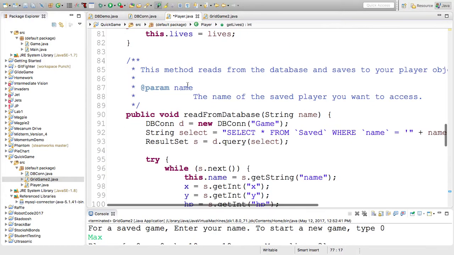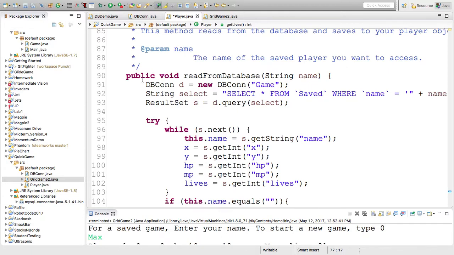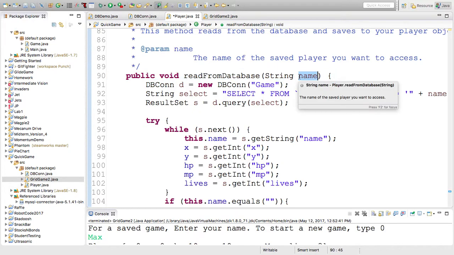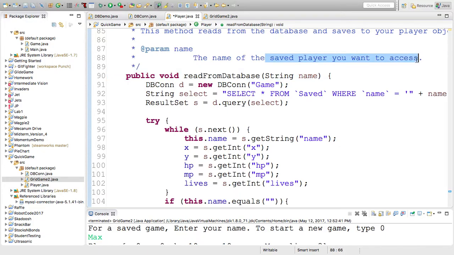Now we also have the methods we were working on in class. One of them is called read from database with a string, and that string is going to be the name of the player you want to find. So the whole point of read from database is to populate this player object, to fill it with information from our saved game table. And the reason we're doing this is because we want to be able to see and get information from a game that we've played before, so we can start off where we left off.